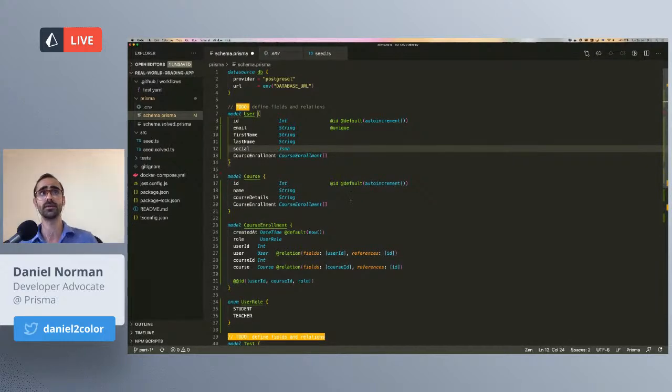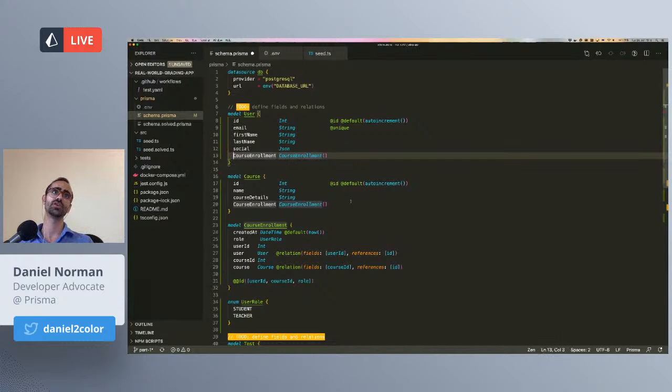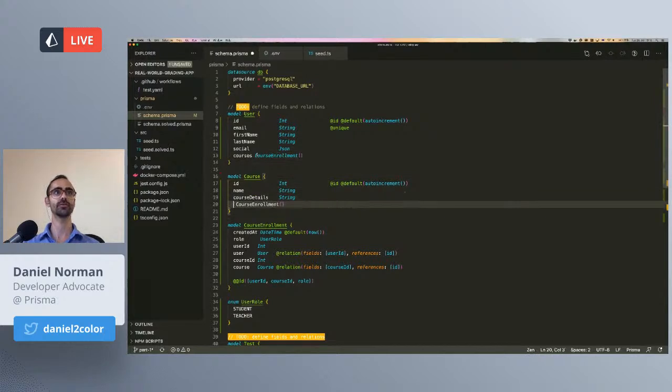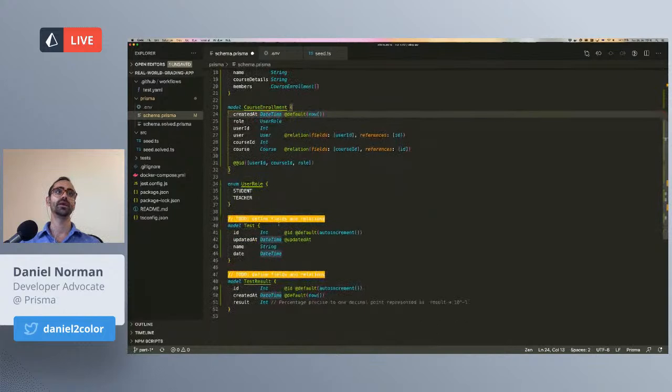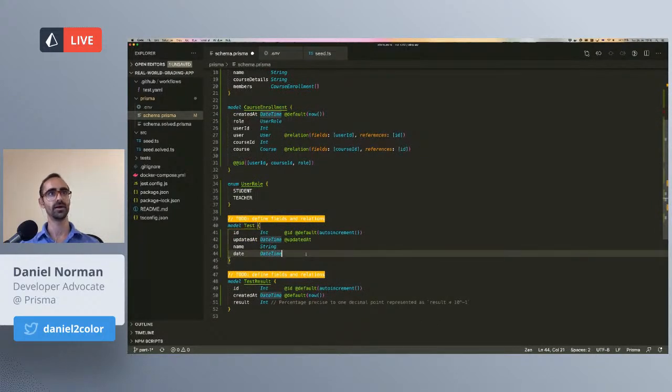And so in an explicit many-to-many, the relation fields on the two models will always point to the relation table, in this case, course enrollment. The name can always be renamed to fit your use case. In this case, I think a good name for the association on the relation field of a user would be courses. And then for a course, we can just call it members as we did before. I just formatted that.